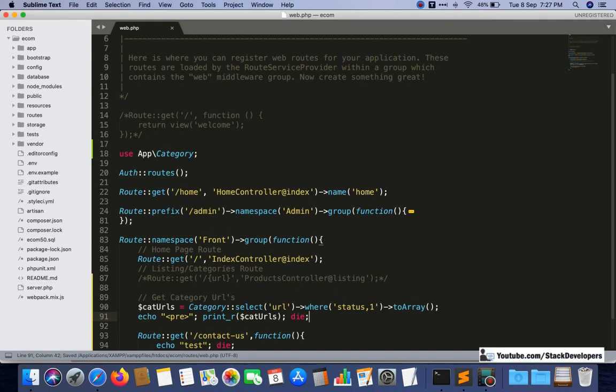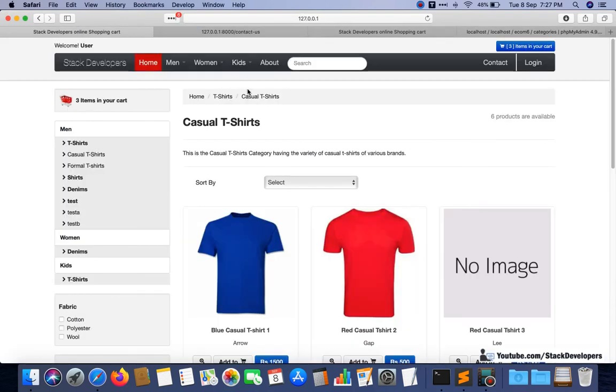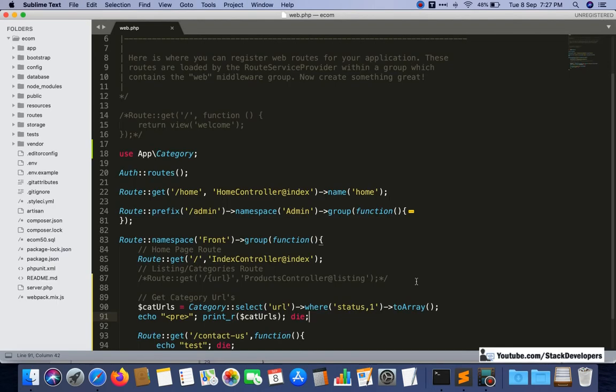Let's see whether all the URLs have been called or not. I am going to refresh and check now. See here, call to undefined method toArray. Some issue is coming up with toArray. We forgot to add get, so we will add get. Now we will use toArray.